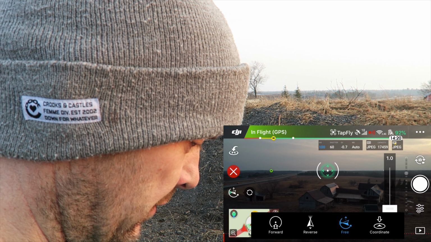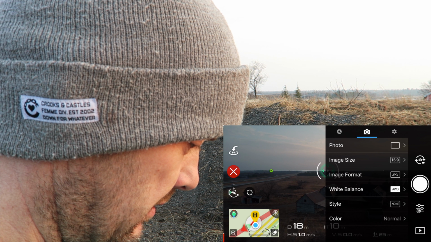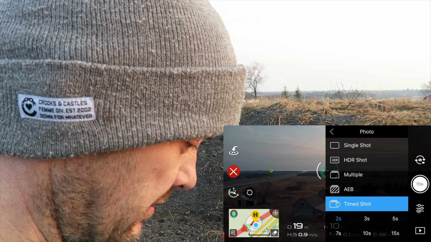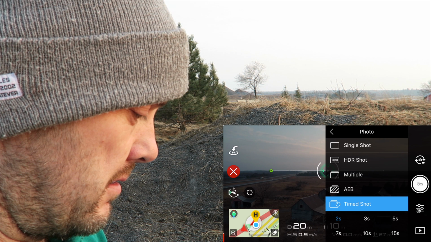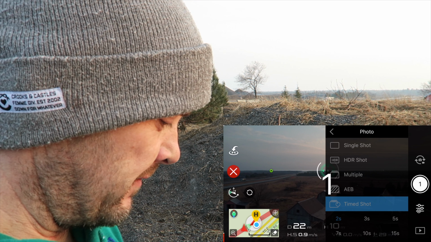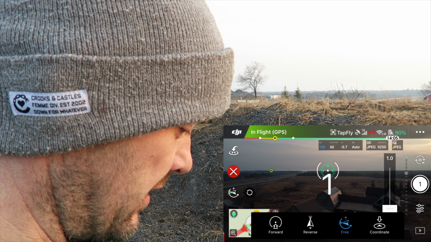And now we're going to put it into photo mode. Settings. Photo, time shot, every 2 seconds, and go. Alright, so we're now in tap to fly, we're going forward, and we're taking a photo every 2 seconds.